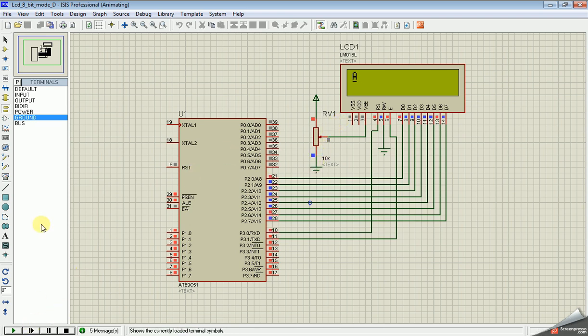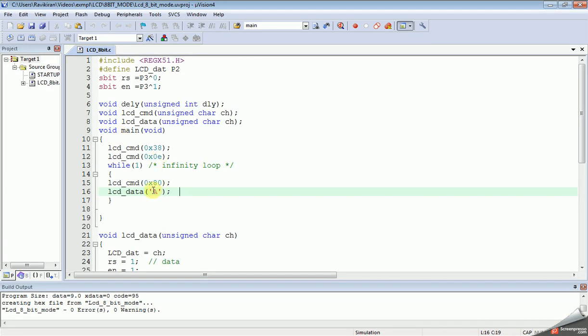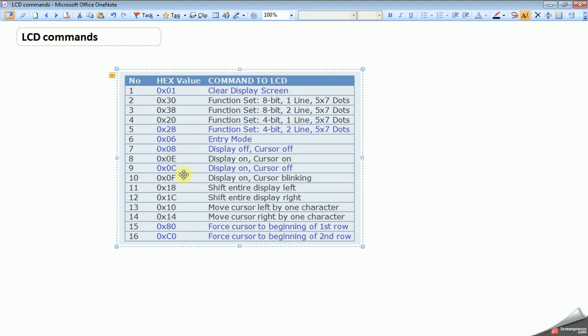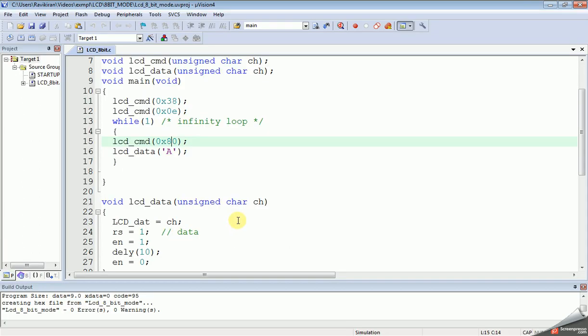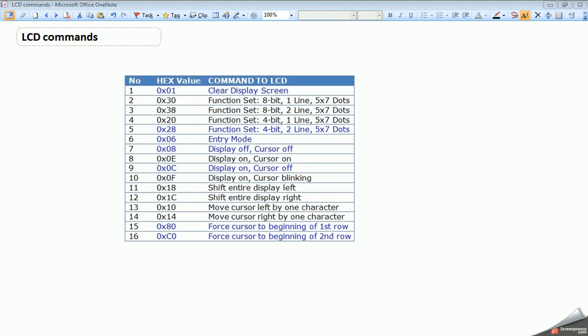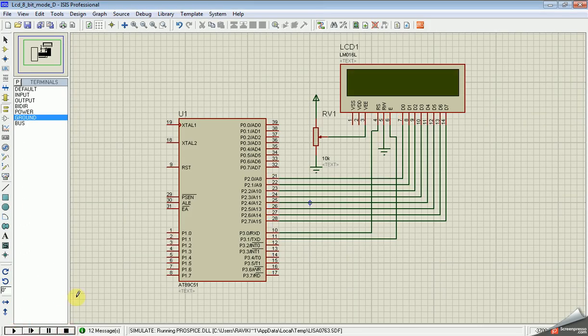Suppose you want to display the same character in the second row. We just need to change our command. Instead of 80 here, the command for the second row you can see in the command list, C0. Let's change this to C0, compile it, build it, and execute this one, stop it, play it. Now you can see that the character is displaying in the second row.